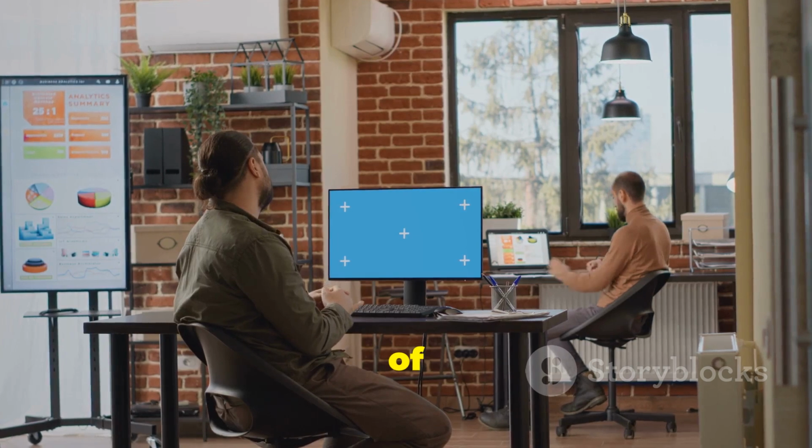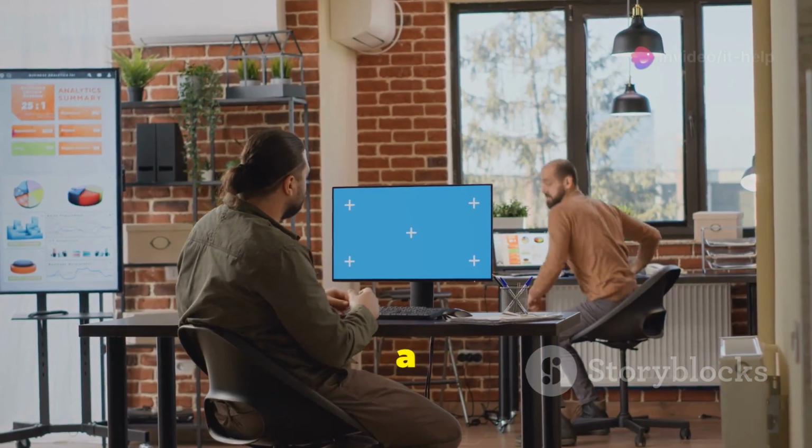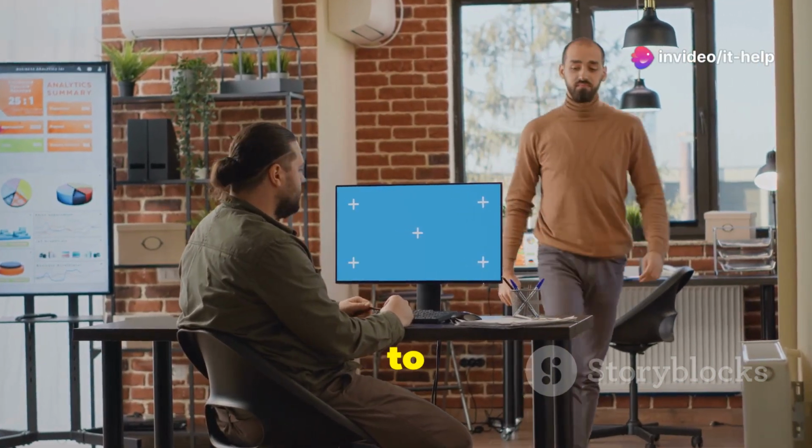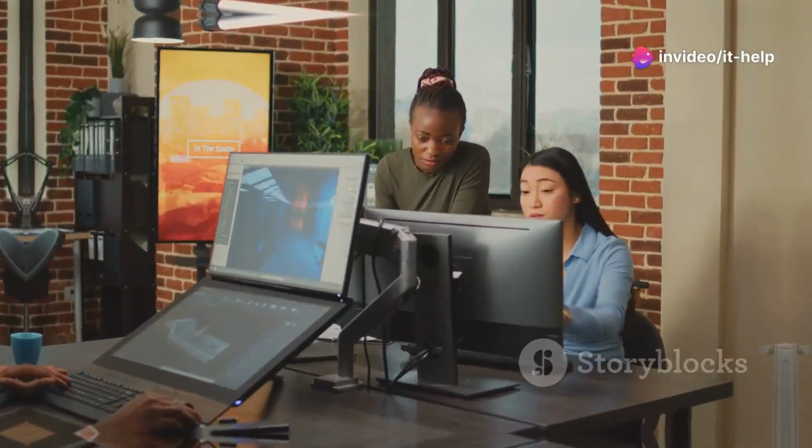Sometimes a fresh pair of eyes and a bit of technical know-how from a friend or family member can be all you need to overcome a stubborn issue.